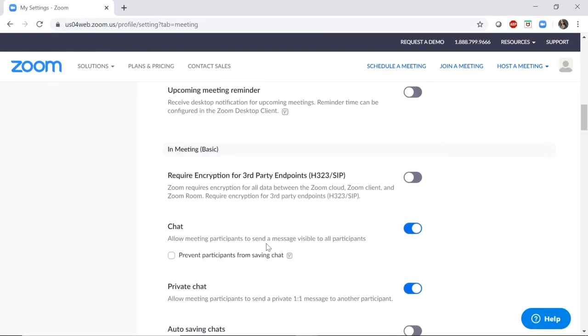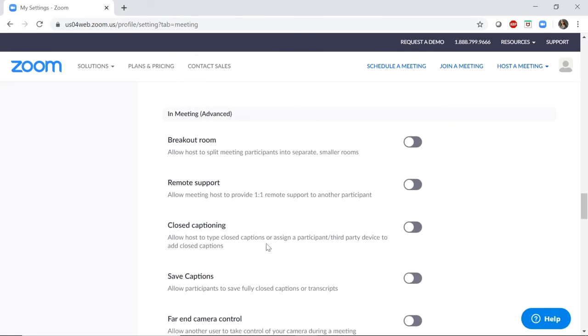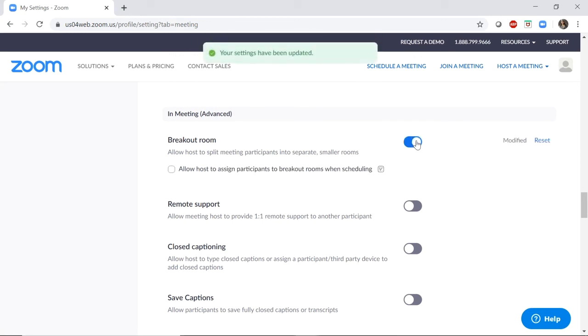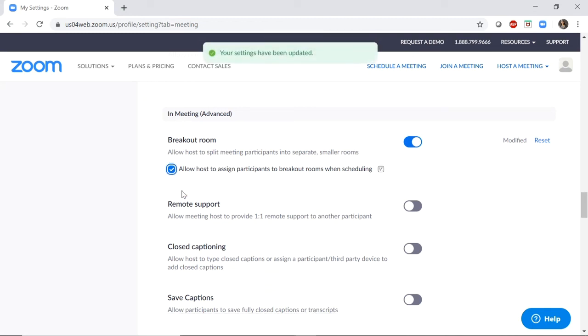We're going to go all the way down now, and I want to turn on Breakout Rooms. That's off by default, and Breakout Rooms in a dance classroom setting is actually a great tool for instructors to use. You notice I'm also turning on Allow Hosts to assign participants to Breakout Rooms when scheduling. So I'm going to save that. So I've clicked that and I've clicked this. And what does this mean?